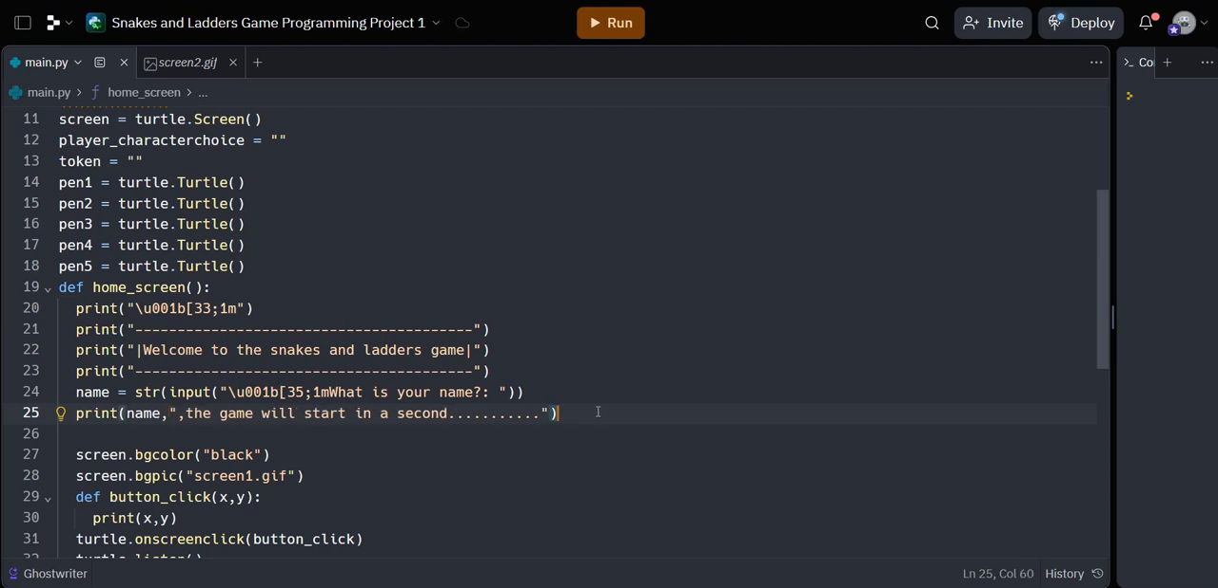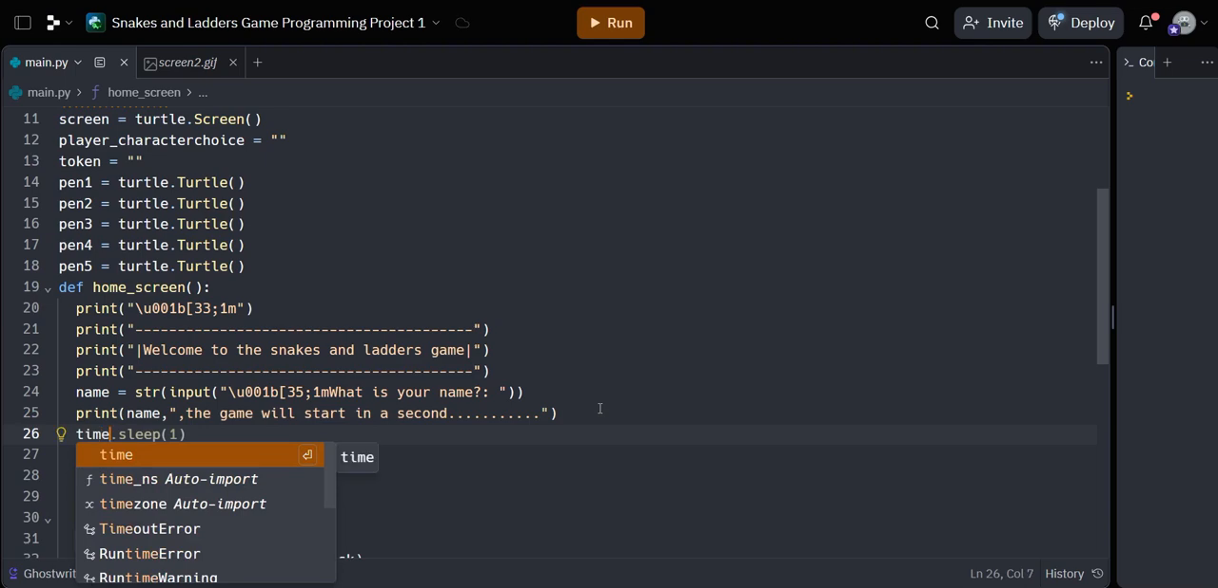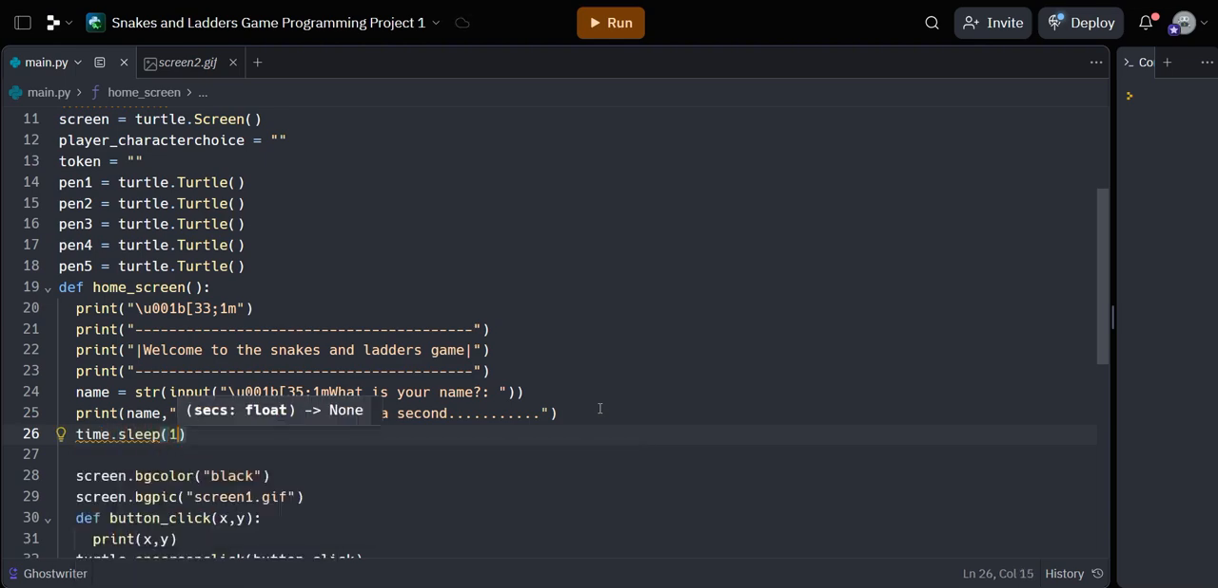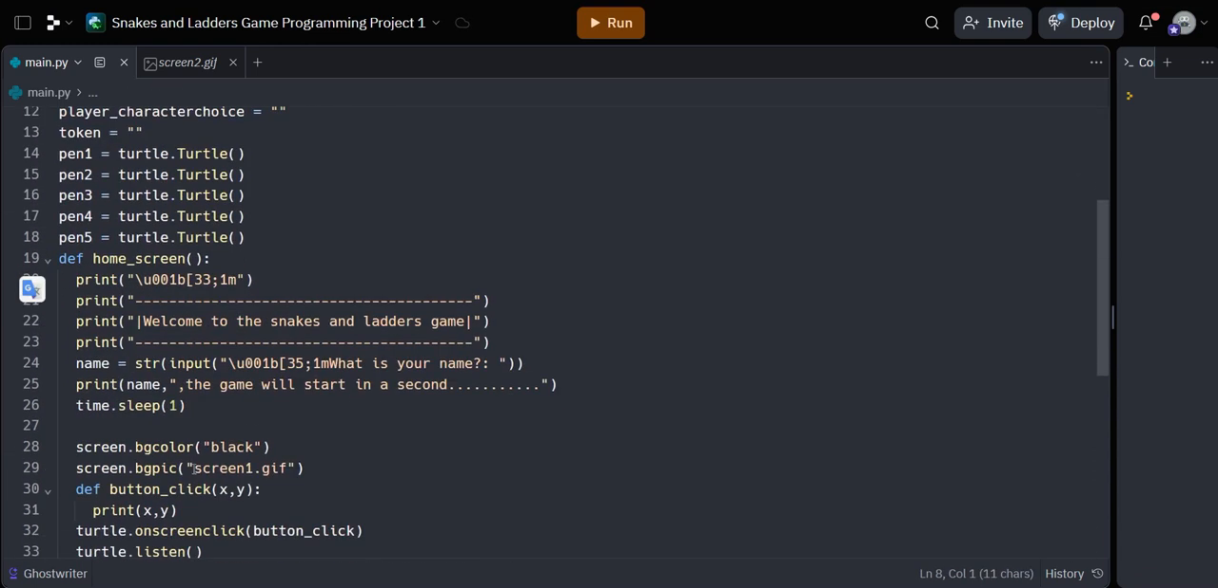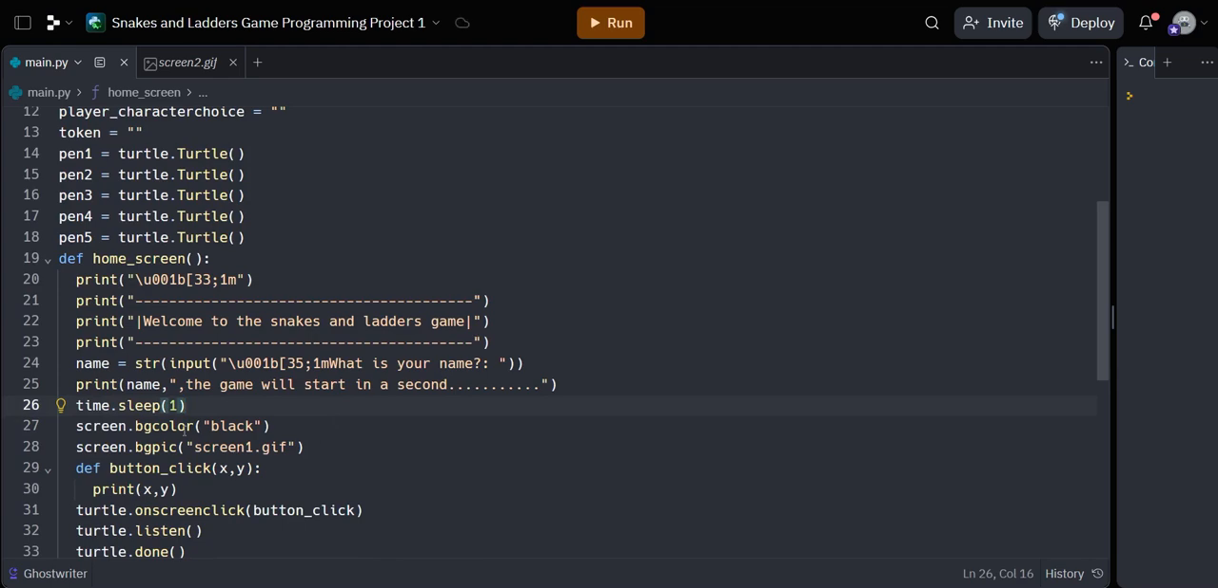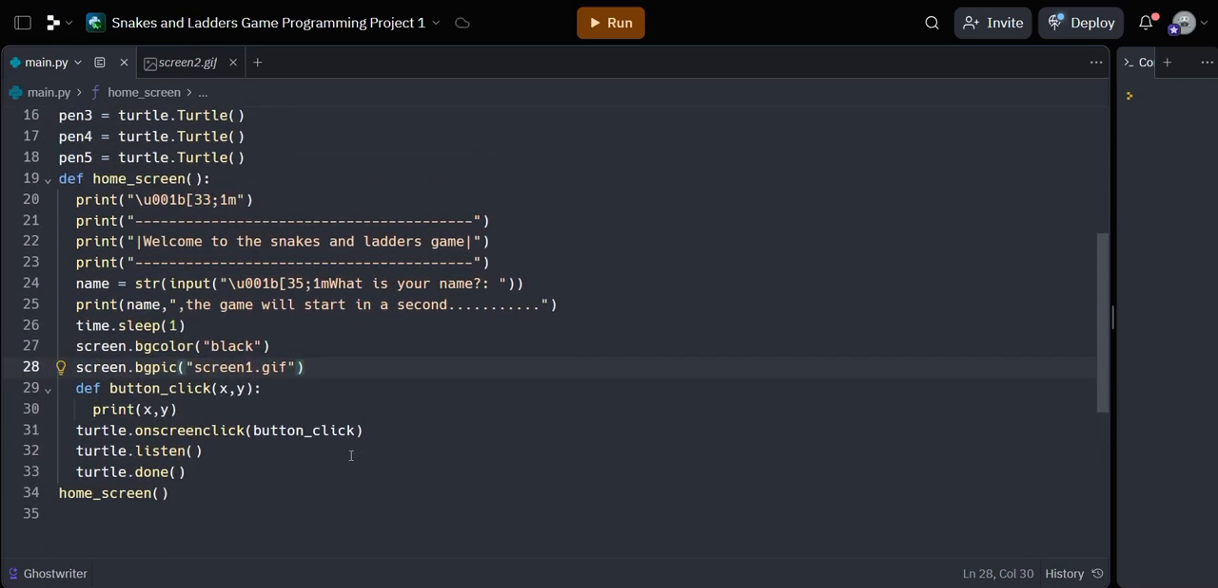And then it will say the game will start in a second. And then you could do a time.sleep for 1 second wait. That's why we imported the time library, because we could use a time.sleep for 1 second. And then it just starts to put in the background color and the BG pick.